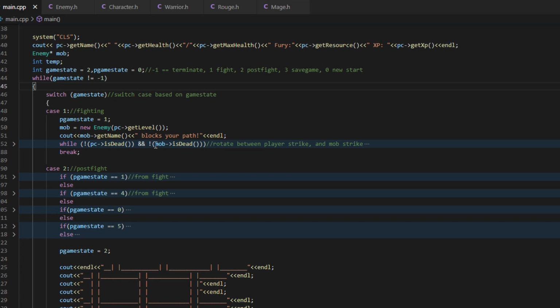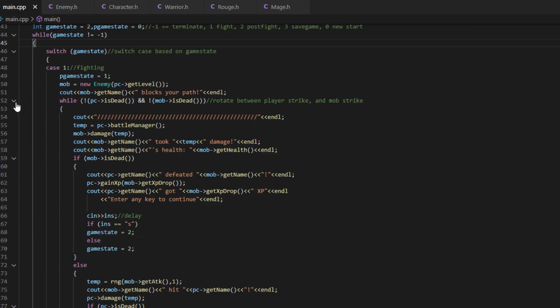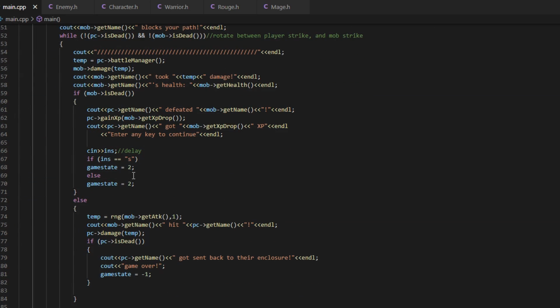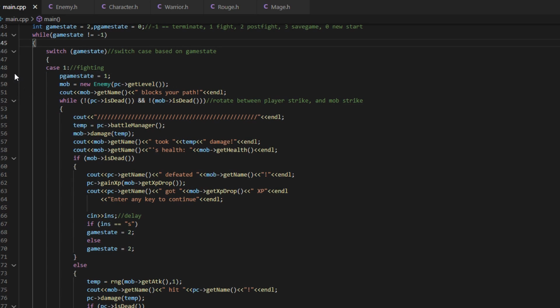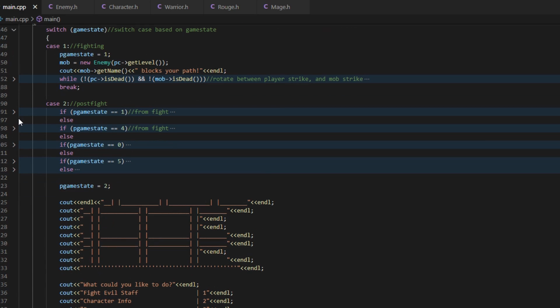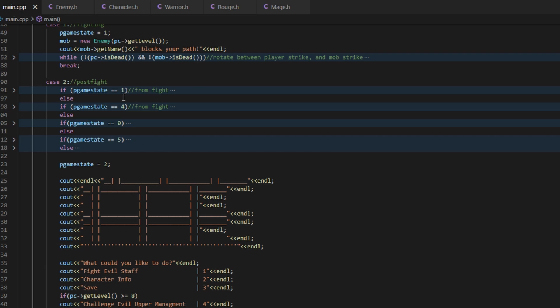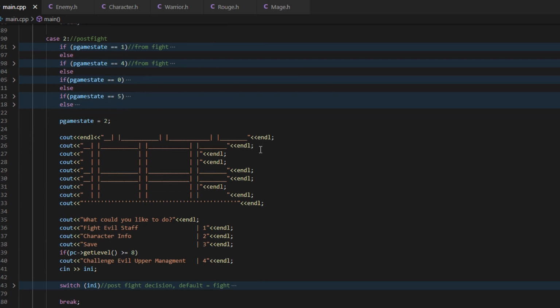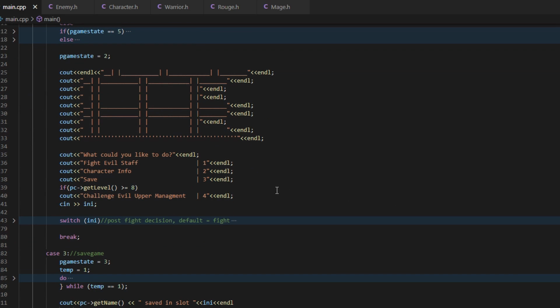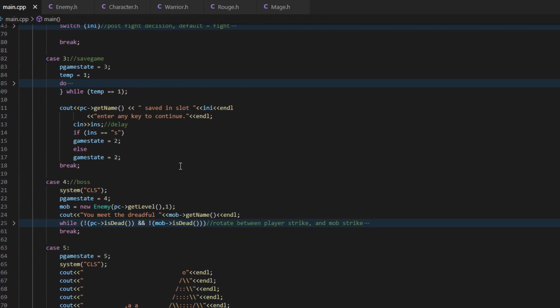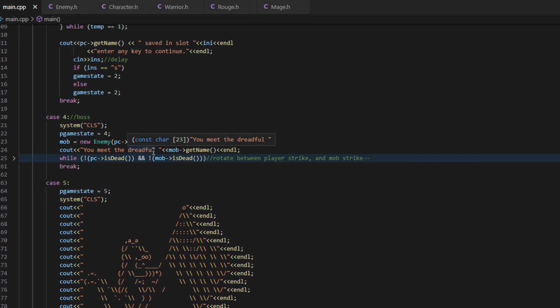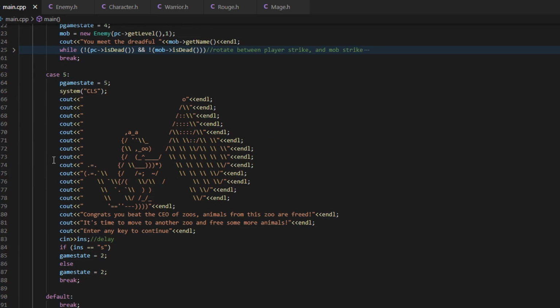So you can see first case is fighting, and this while loop keeps running until either the player or the enemy is dead. Case 2 is the post fight, so this is basically the main hub of the player, where they can choose whatever action they want to do. Case 3 is if they want to save a game midway through the game. Case 4 is a boss fight, and that's a special case. And case 5 is the victory screen.